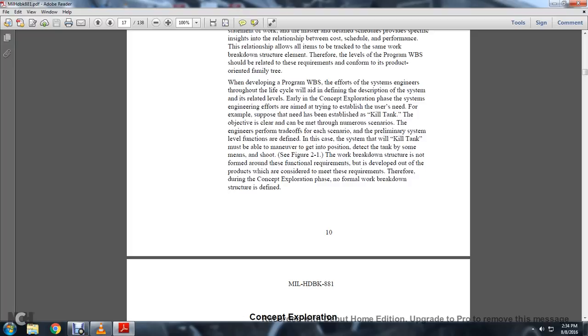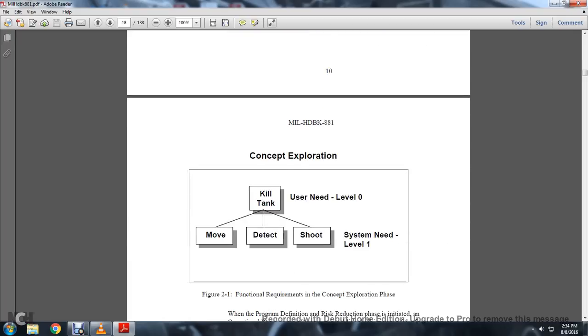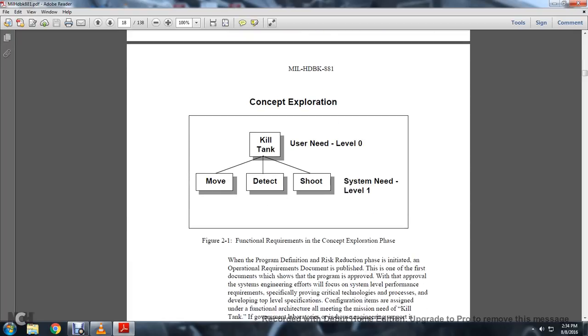The work breakdown structure is not formed from the functional requirements but is developed out of the product considered to meet the requirements. Therefore, during the concept exploration phase, no formal work breakdown structure is defined. Concept exploration starts with the kill tank user need, level 0.